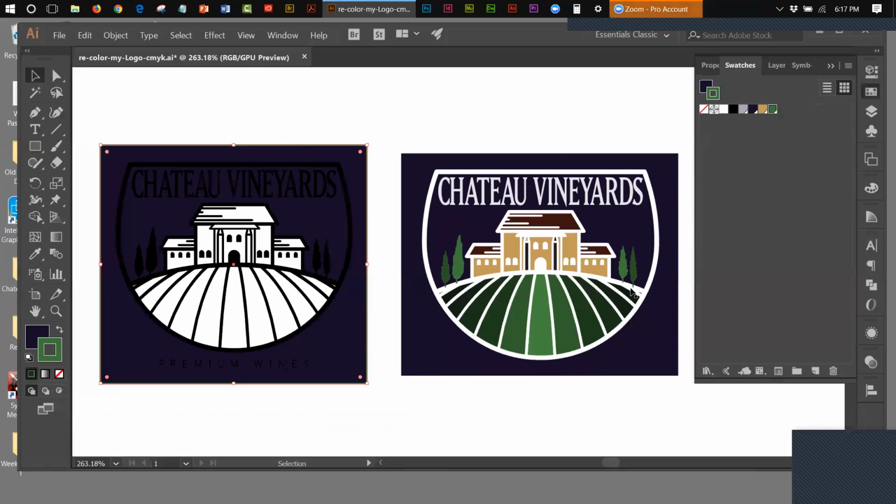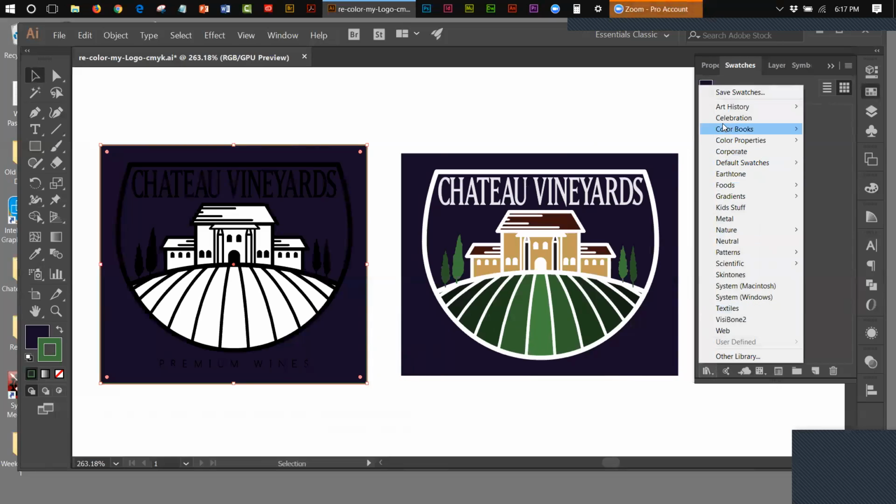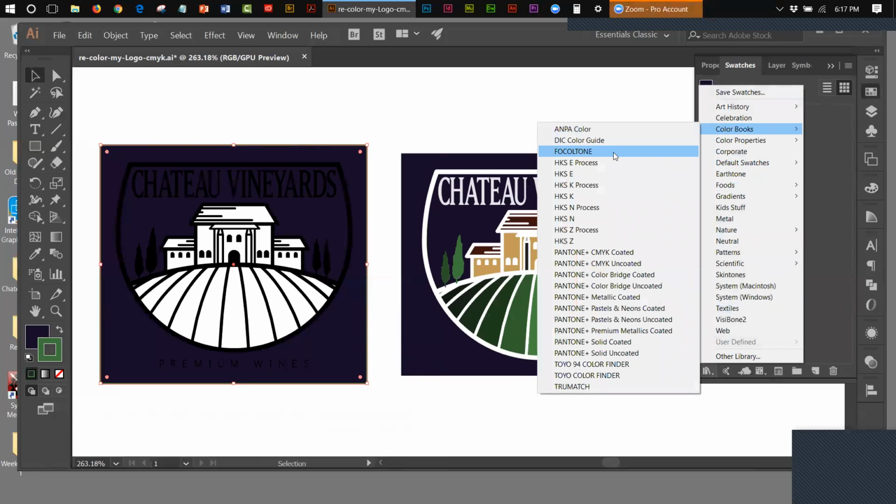All right, now I'm going to create one more color because I think I have all the basic colors that I need here, except that dark brown color. To do that, I'm going to start off going to the swatch libraries, and then go to the color books. There are a bunch of them in here, but the one that I think makes the most sense for what we're doing is the Pantone plus CMYK coded.